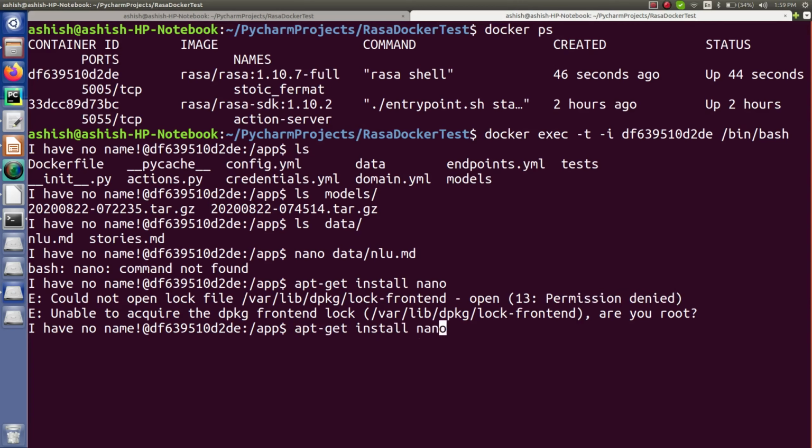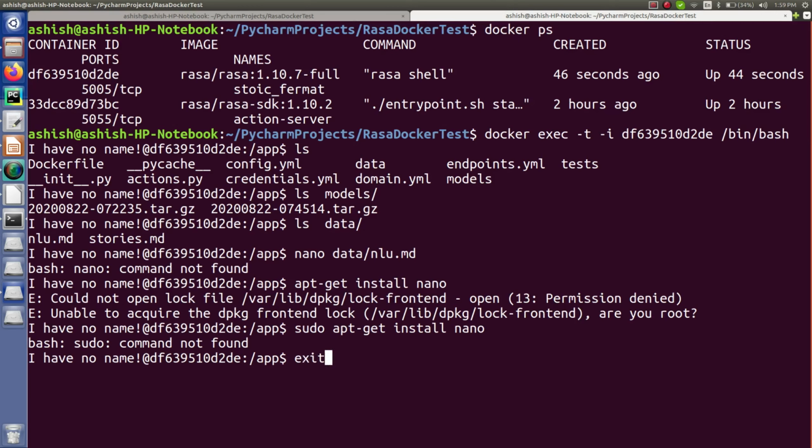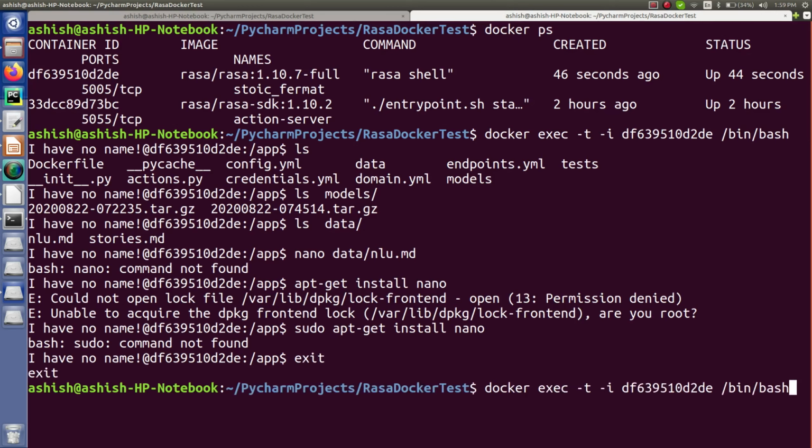If I try to do it with sudo, let's see whether it will work or not. You can see sudo is also not working. So that means this is not the way you're going to do it. Let me show you how we will be doing it. For now, just exit this, and while running this docker exec command, just do one thing. In here, before -t, just type -u space root.